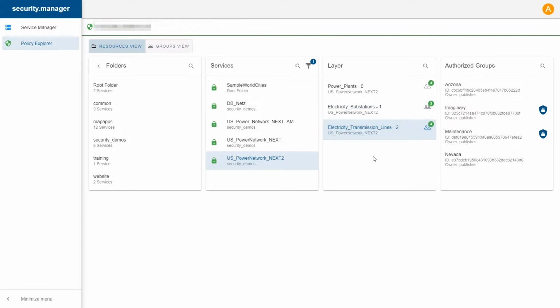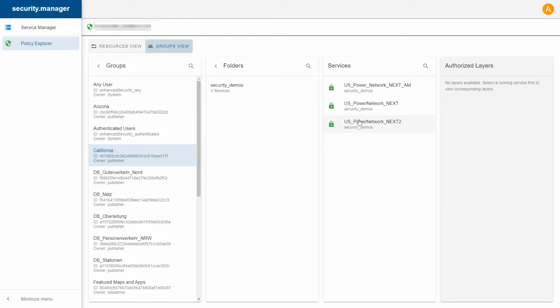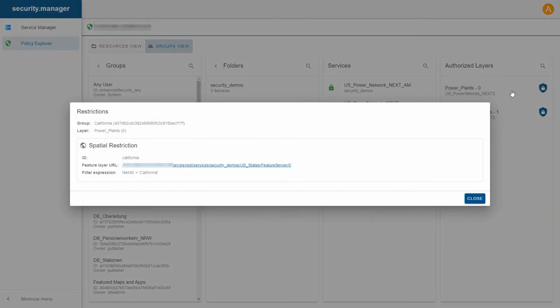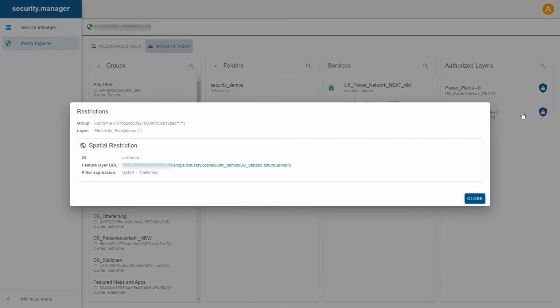But we can also turn the view around and start with the groups. So for instance, let's have a look into the California group. And here we can see which layers are authorized for this group on this actual service. And again, we see the restrictions. So here we have a spatial restriction on the area of California. It's the same for both layers.